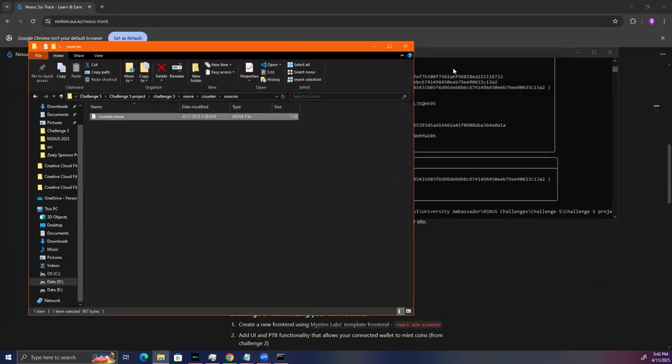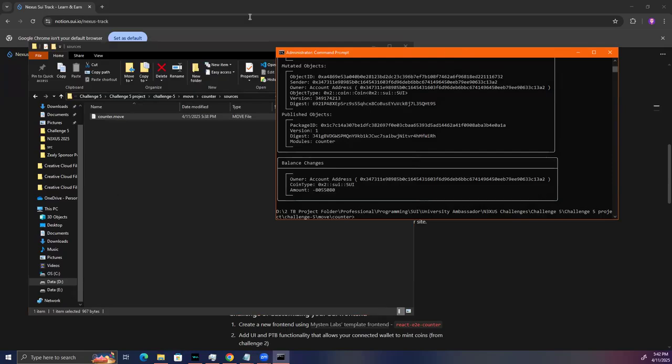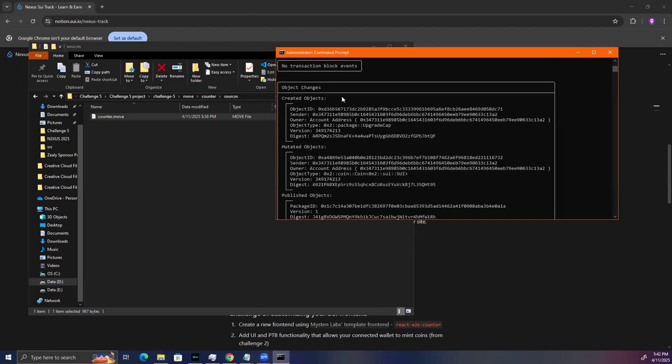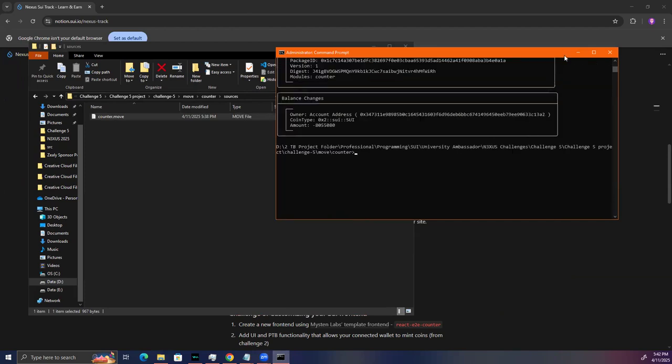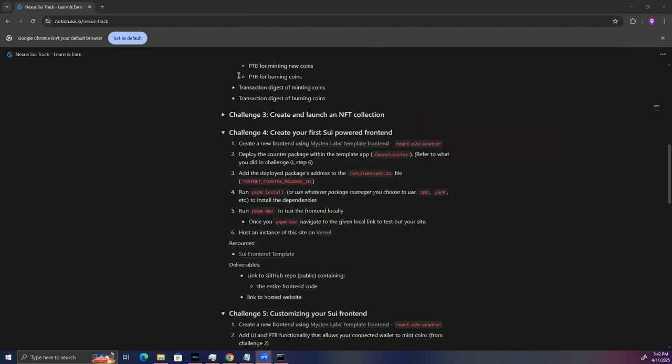So moving forward from there, we can minimize this. I wouldn't exit it because it has data you may need if it gets lost somehow. And then we can move on to step 3, which is adding the deployed package's address to the source constants folder. This is going to be that address that we just copied.